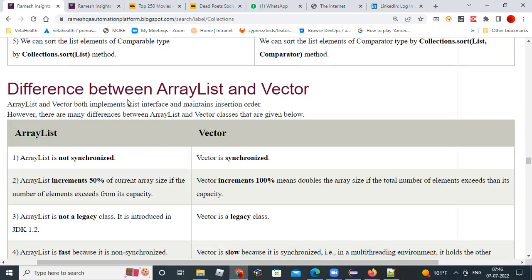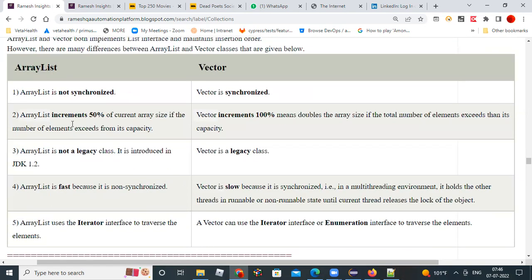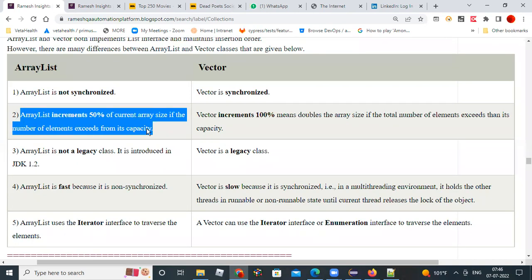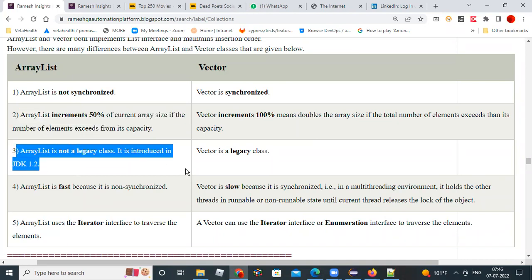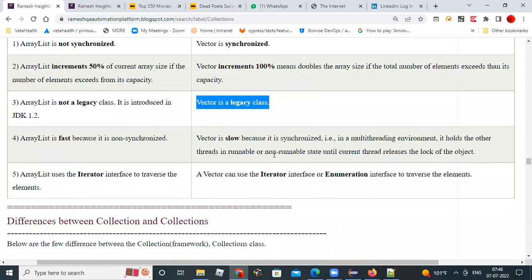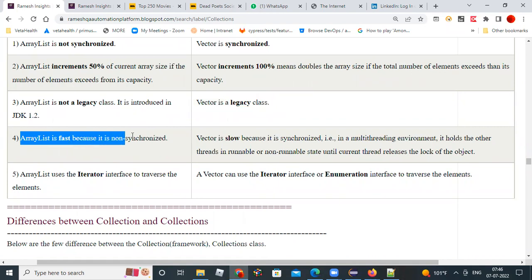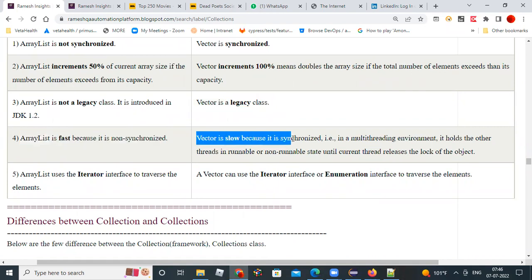And now the difference between ArrayList and Vector, let's quickly go through this. ArrayList is not synchronized. Vector is synchronized. ArrayList increments by 50% of the current array size if the number of elements exceeds its capacity. Vector increments by 100%, meaning it doubles the array size if the total number of elements exceeds its capacity. ArrayList is not a legacy class, it was introduced in JDK 1.2, but Vector is a legacy class. That means it is old, it has been there from the beginning when Java was released. ArrayList is fast because it is non-synchronized.